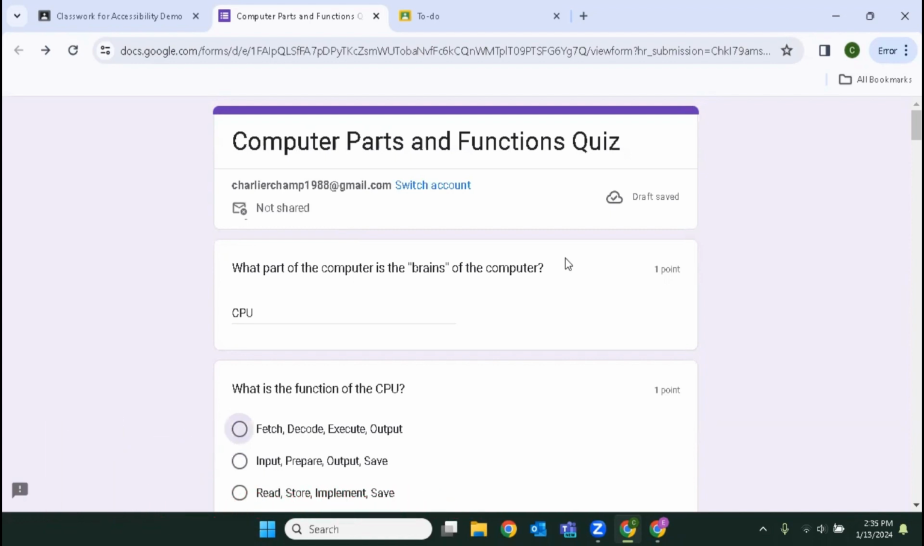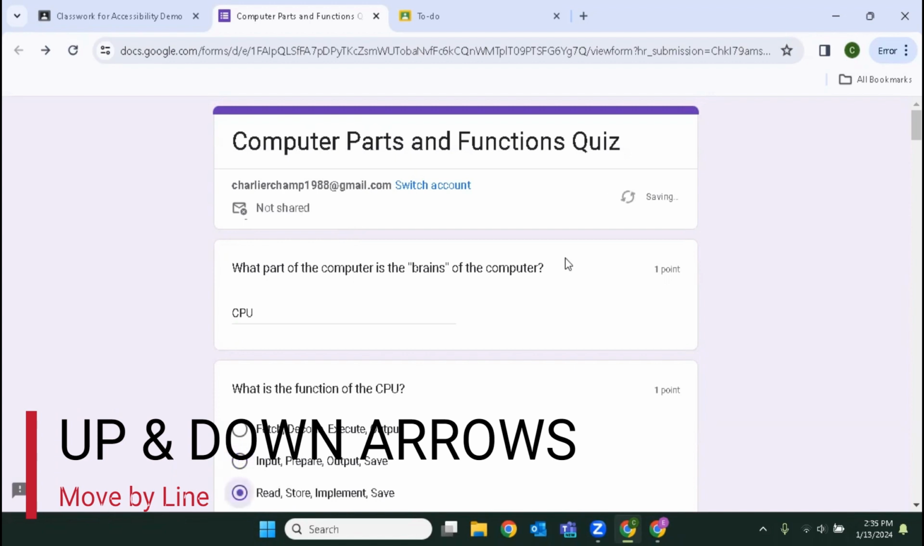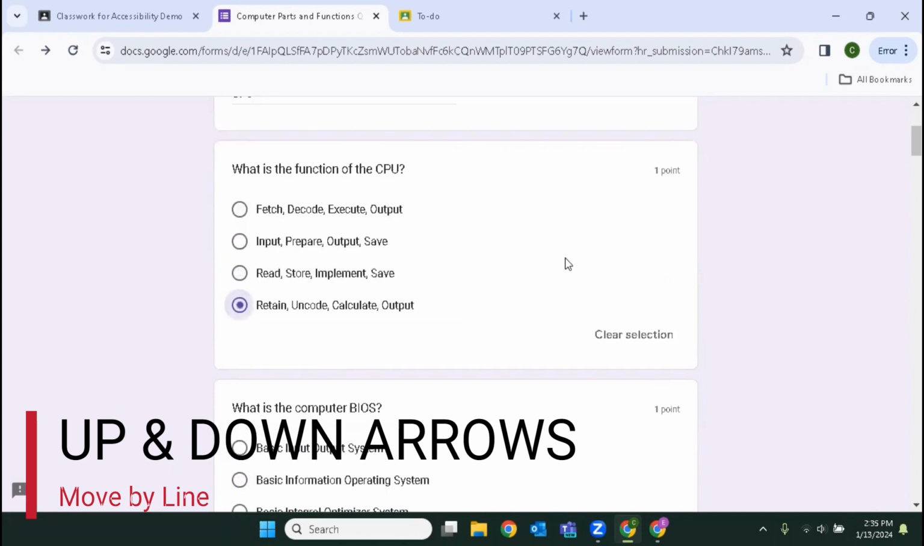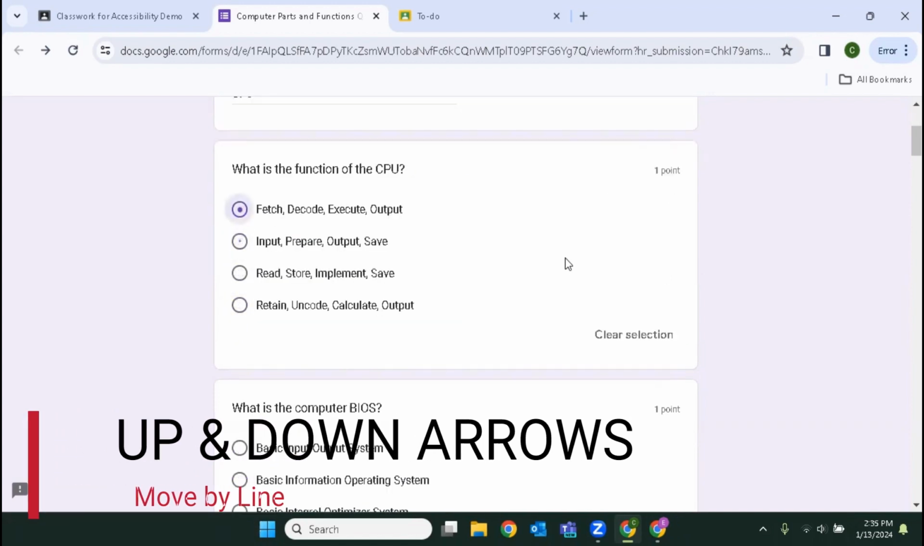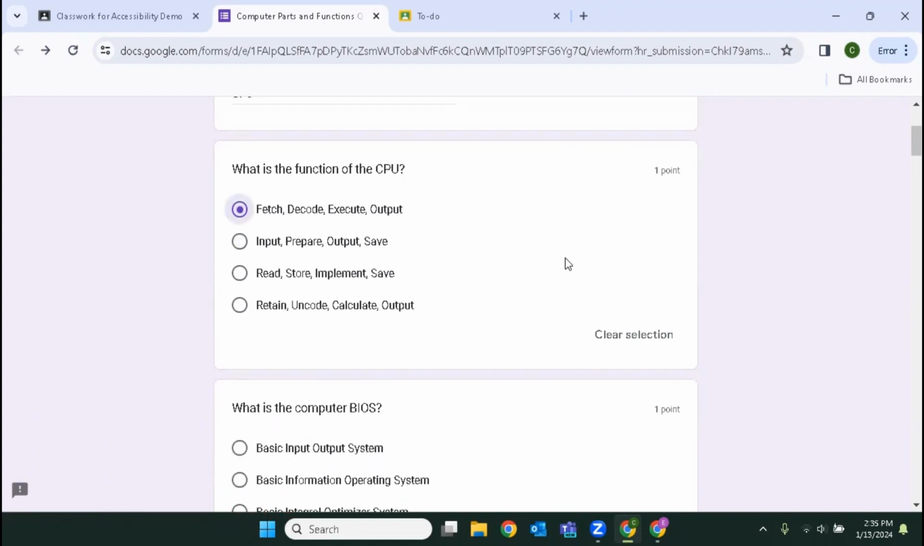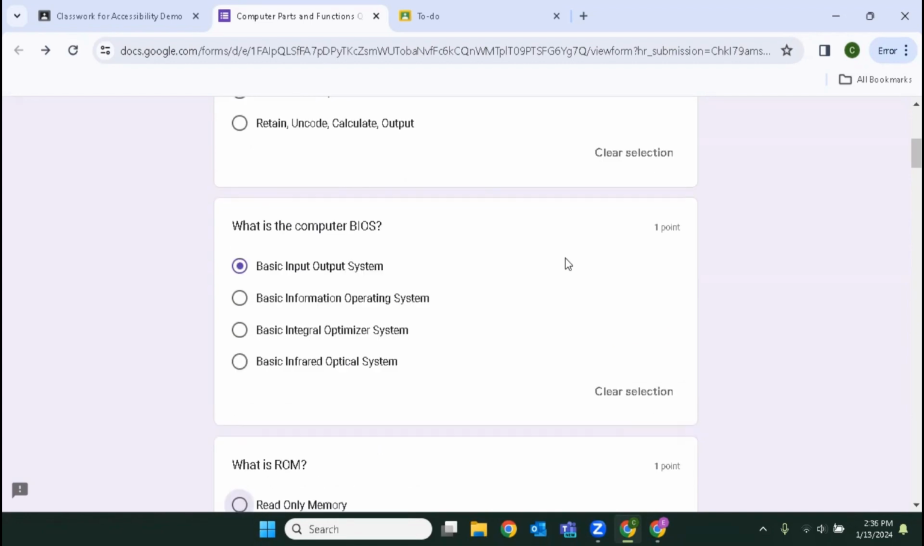And we can use our arrow keys to listen to the different radio button options. Input, prepare, output, save, radio button checked. Read, store, implement, save, retain, uncode, calculate, fetch, decode, execute, output, radio button checked. 1 of 4. And it tells us radio button is checked. Okay, so we continue to make our way through the quiz, choosing the different options.